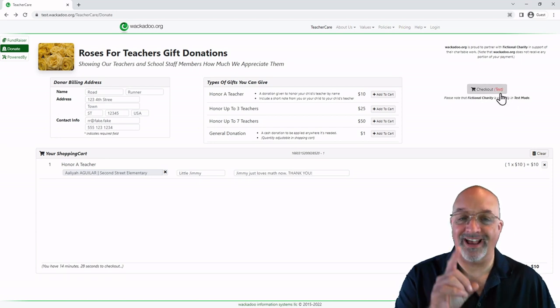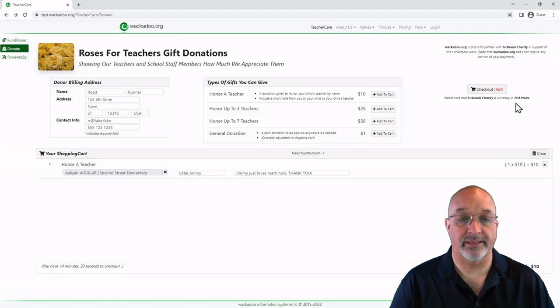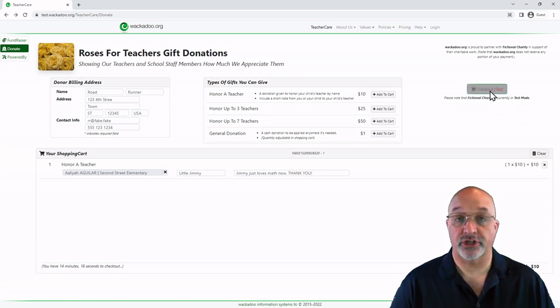You'll notice that we're in test mode. This is how you know when you're running in test mode, and you can see that. And so you can go through that. Those messages will obviously not be there when you're live. So we're going to check out.